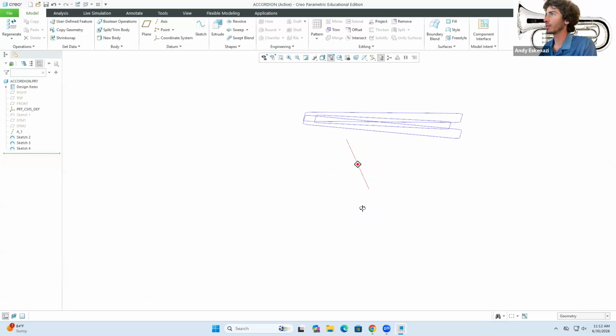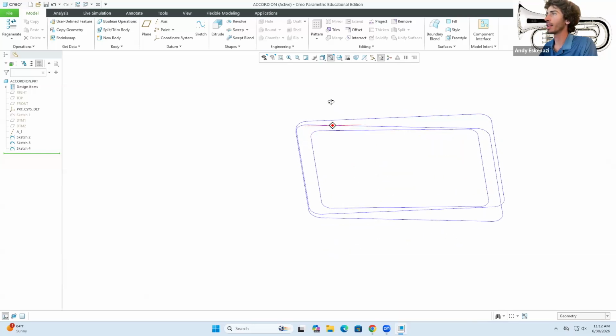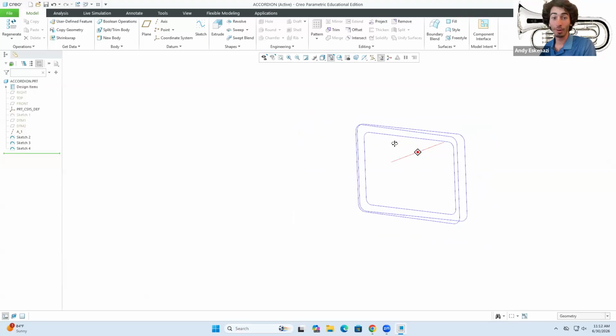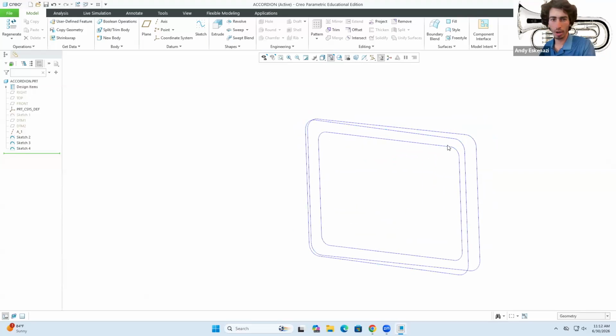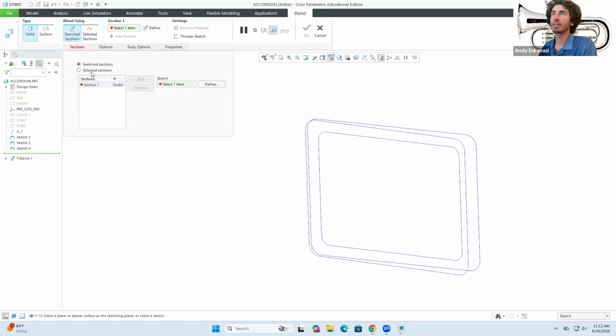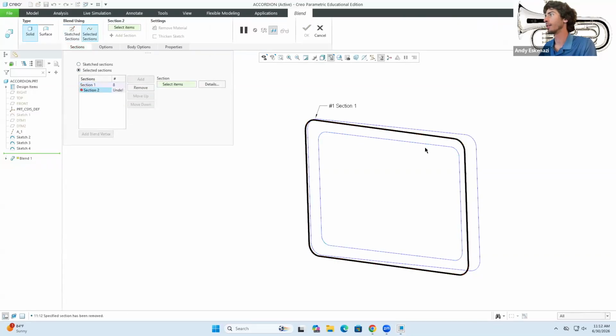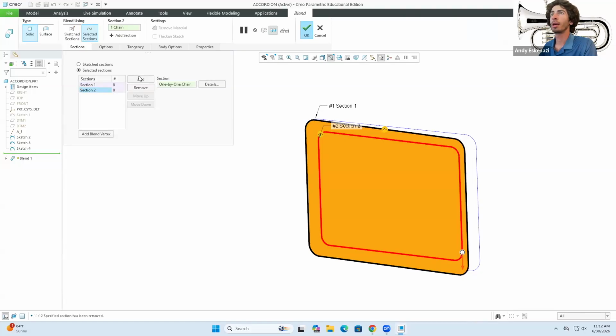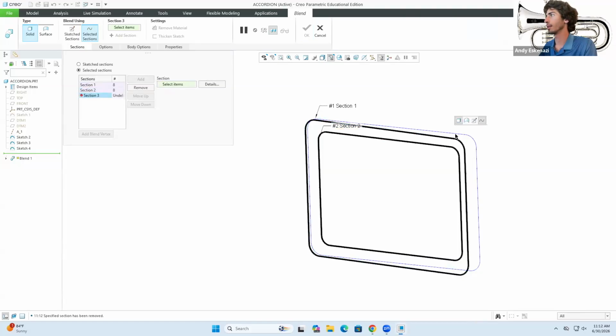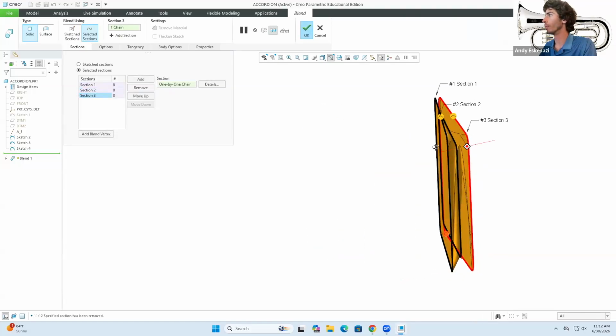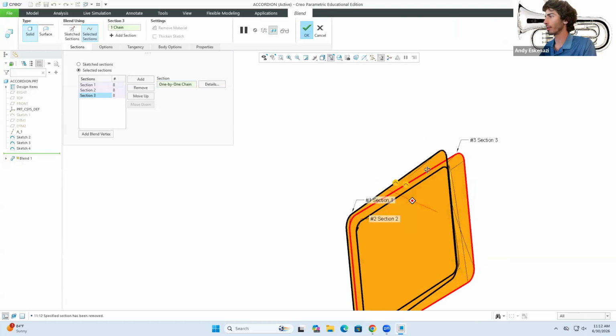So we have one wedge, then one in the middle, and then another wedge. So technically, if we've done everything correctly, this is how we're gonna proceed. We'll go over to shapes, then to blend, selected sections, and we're gonna click on this one and add. Then that one and add, and then that one. Good. So it looks a bit of a mess.